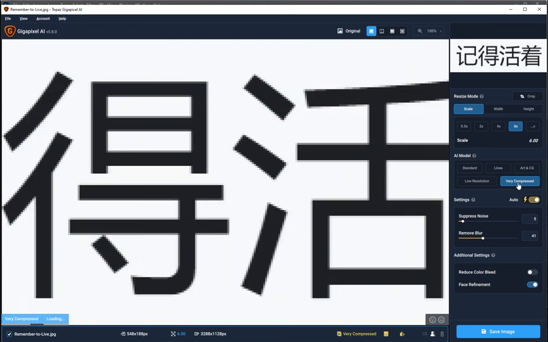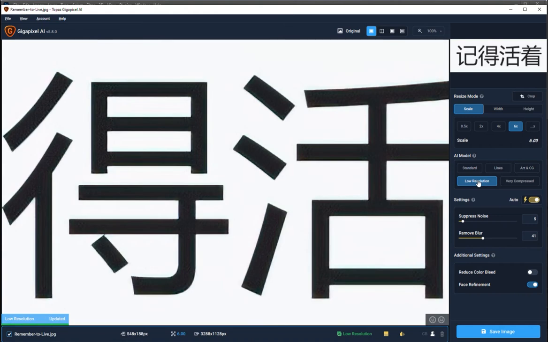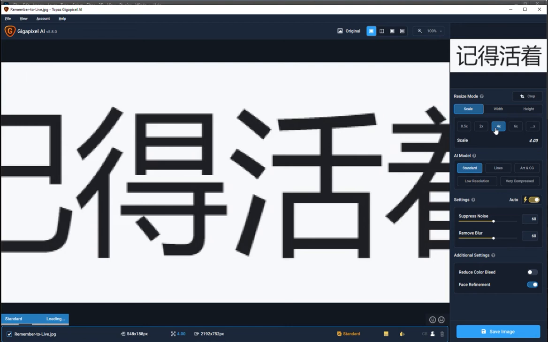There's that one, and there's also very compressed. All right, so I don't like how it had the green around there. I kind of want to do a clean line for the text. I think this standard one works the best. So you can change how large it's making it. Obviously 3200 pixels is kind of wide. Let's go down to 4 times and then we'll save it.